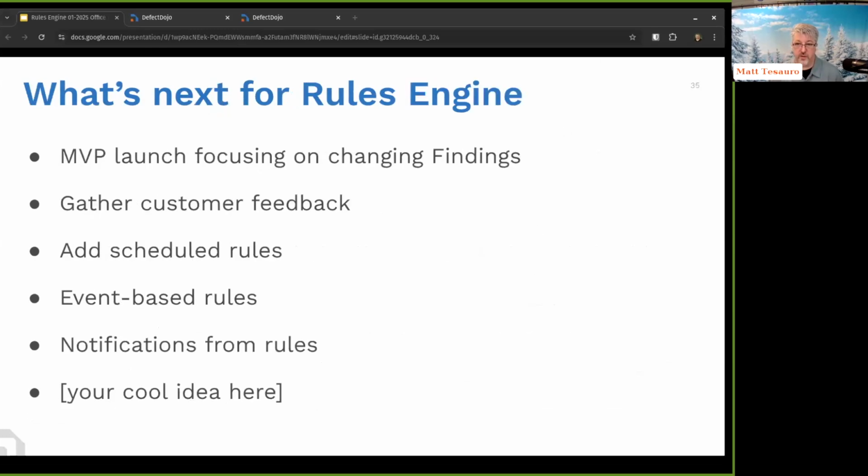What's next for Rules Engine? Well, like I said, the MVP is focusing just on changing findings. Once we get that in the hands of our customers, we want to gather feedback, because I have some rules I think are cool, but everybody does AppSec programs slightly differently. So we want to hear what our customers want for rules. We want to be able to add scheduled rules and event-based rules, as I mentioned, notifications from rules, and there's a feature in Pro we're looking at doing sometime this year where we're actually going to enhance the targets of the notifications as well, expand them a bit. And then hopefully, from our customers, we'll get their cool ideas and we can add them to the list of things that Rules Engine can do.